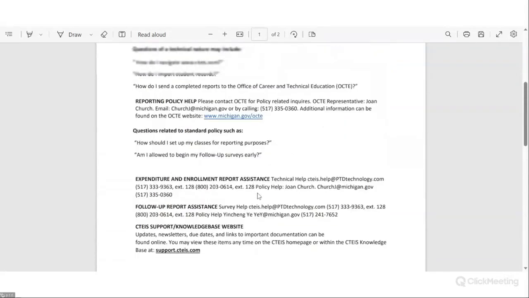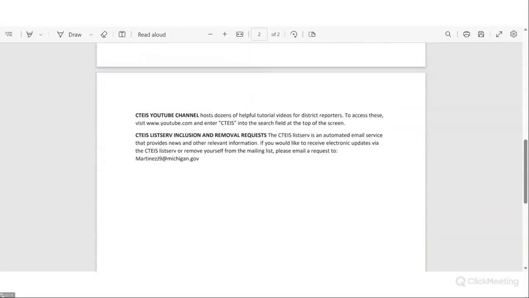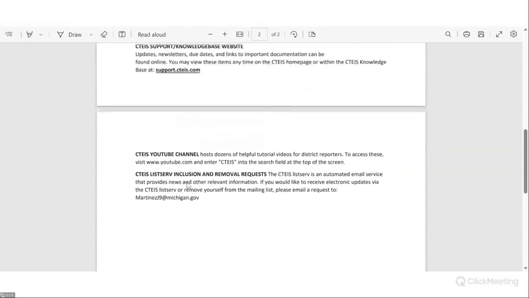If you haven't, I do want to make note of this. If you have not signed up for the listserv, that is the emails that are useful in getting updates on system updates, training information, and newsletters. You want to reach out to Jackie Martinez to be included on the listserv. So please reach out to her if you're not already included.